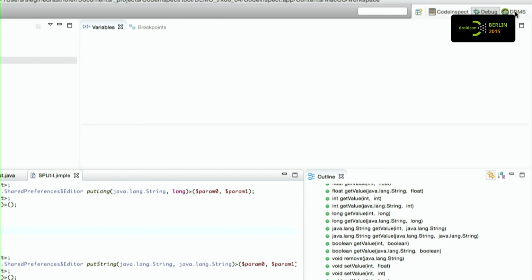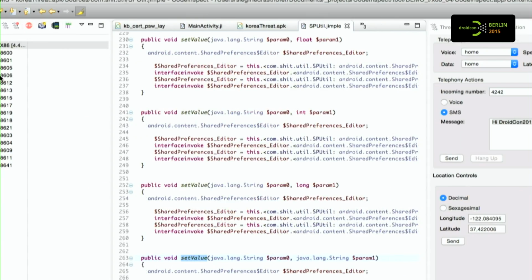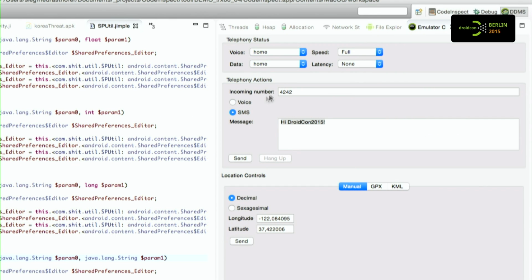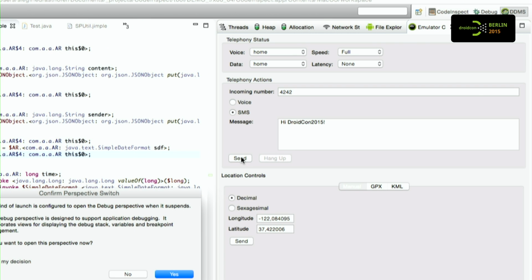So I can do this with this DDMS one, for instance. So this is my emulator, and now I send the incoming number, whatever, 4242. Hi, DroidCon. So I send. I already put a breakpoint to the on receiver, so you should receive it. But now nothing happens. I click on it, nothing happens.